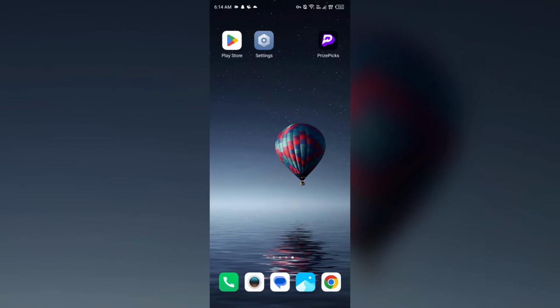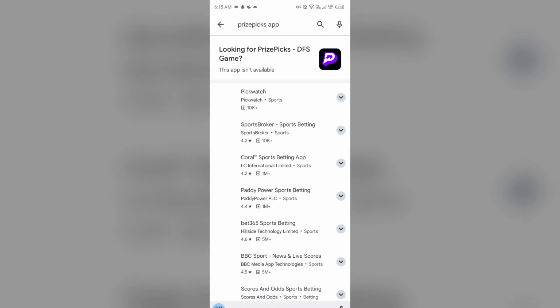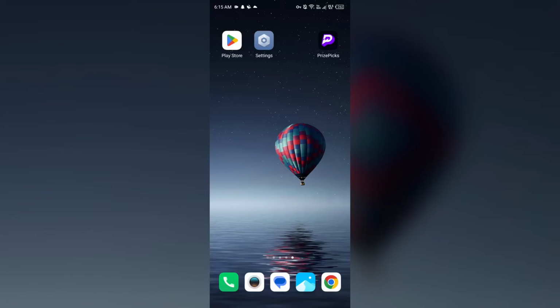Third solution to fix this problem is update your PrizePicks app. Ensure you are using the latest version of the PrizePicks app. If not, then try updating it. For that, go to Play Store and then search for PrizePicks app. Then select the app. If an update is available, you will see an update button next to the app. Tap on it to update the app to the latest version. Once updated, launch the app again.